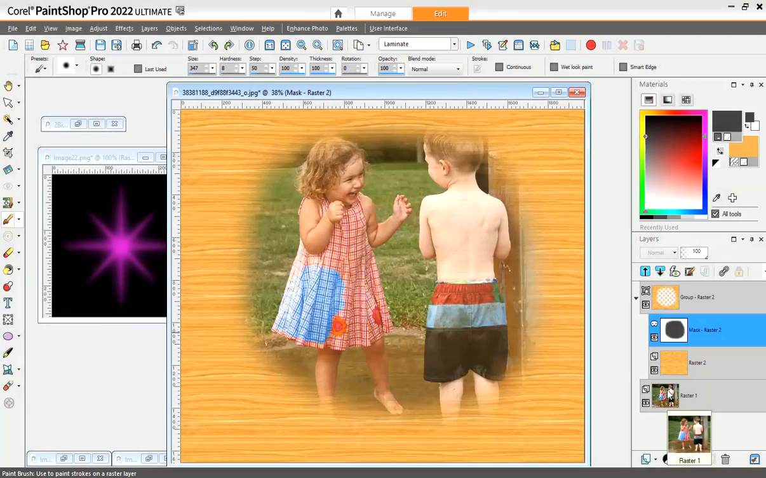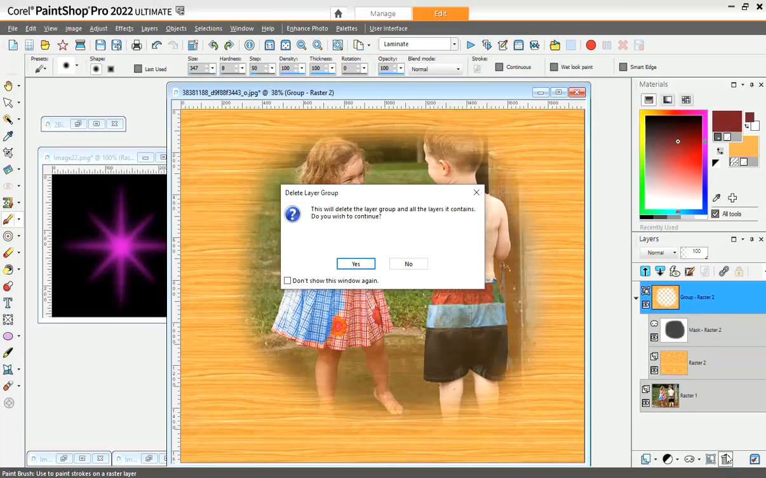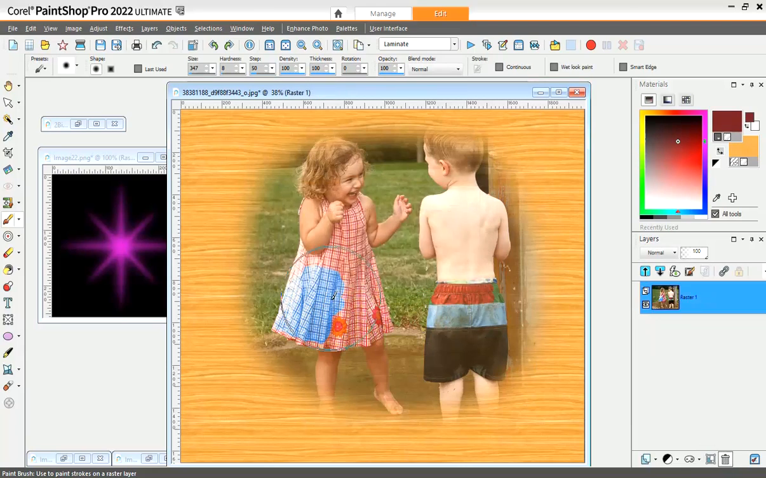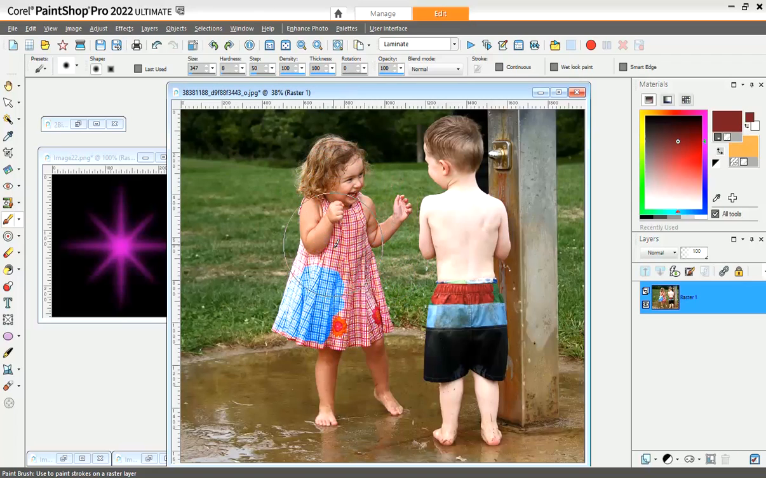Okay, another question I had was, how do we extract from a JPEG to make a PNG? And this is super simple, although it's not necessarily easy, just super simple. So let's say that I want to extract this little girl.